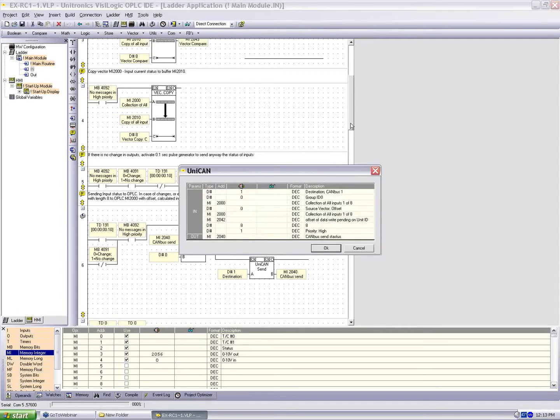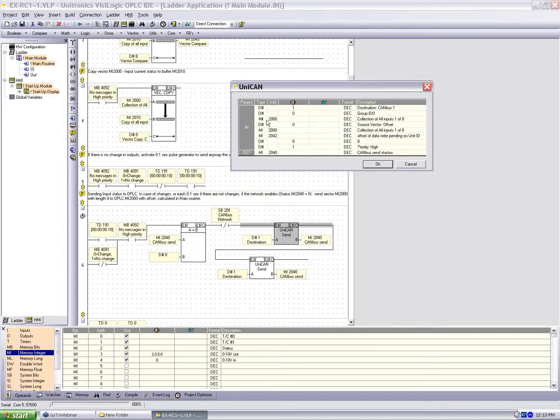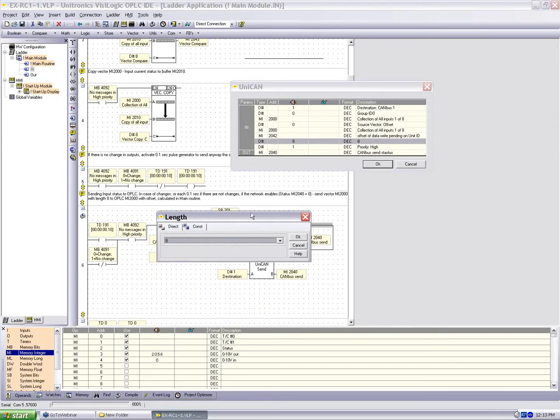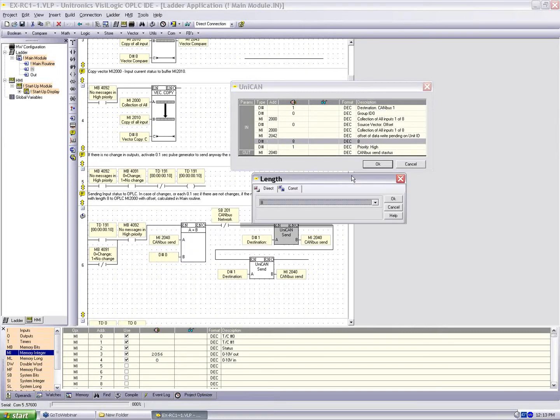And we have our first send command. This is MI 2000. We're sending to MI 2000 in our controller, to ID number 1. This time we're sending with a length of 8. Remember, we built a vector with a length of 8. And the priority is high. Because it's I/O, we're going to call the priority high all the time. We want to make sure this information can get across the network.